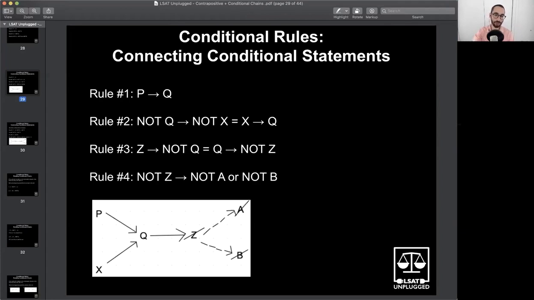So basically what this diagram says is that if you have P or X, then you will have Q. If you have Q, then you don't have Z. If you don't have Z, then you must lack at least one of A or B. I'll say it again slightly differently.